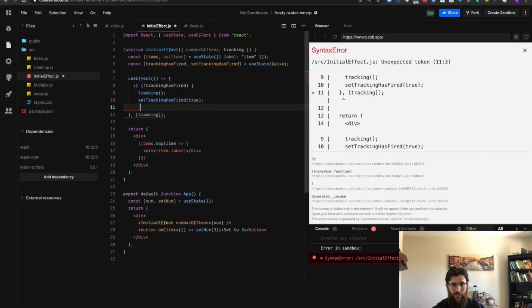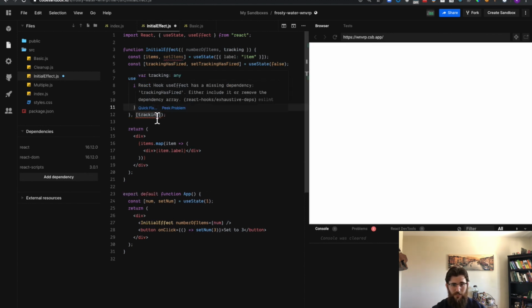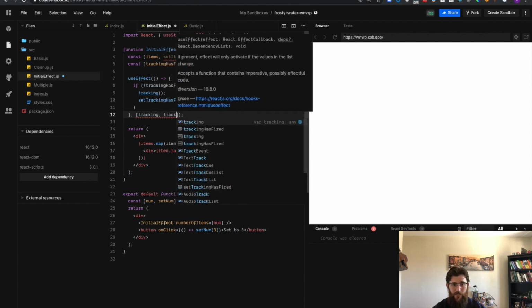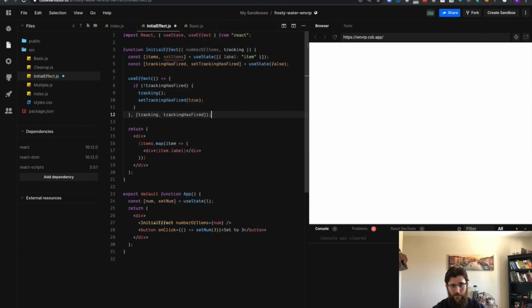Now we're still going to get the exhaustive dependency warning saying that we're missing trackingHasFired. So whenever trackingHasFired changes, this will run again. But now this will truly only ever run once, because you know that the state is only getting set once because it's inside of this component. So you can truly believe that tracking will only ever get fired once. So that's how you set things to run only once. You do have to wrap it in a conditional and make sure you set the state so that it doesn't happen again.